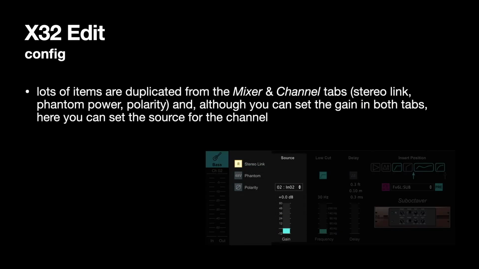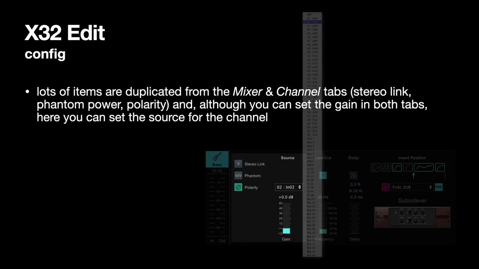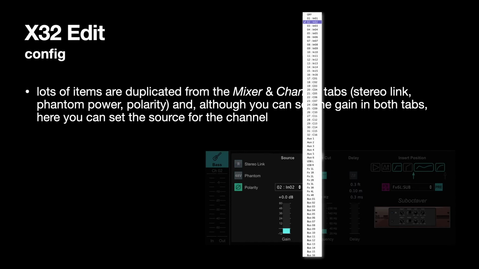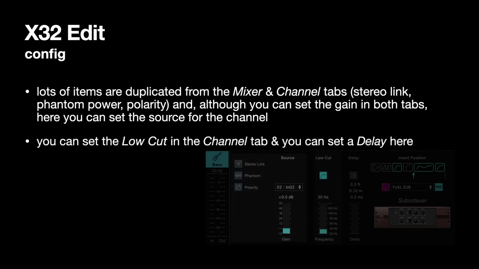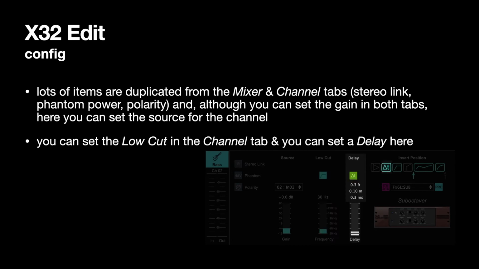If we go to the config button now, then you just see the stereo link, the phantom power and the polarity. They're repeated from the previous page. Here you can see them in some detail. Also here you can select what source is going to feed this channel input. We're looking at bass channel 2, which is fed by input number 2. So that's what feeds the X32 rack's input. You can set the low cut on the EQ, and you can set the delay here. If you set a delay, then the delay comes on. You've got to remember to switch that delta T on in order to hear the delay.